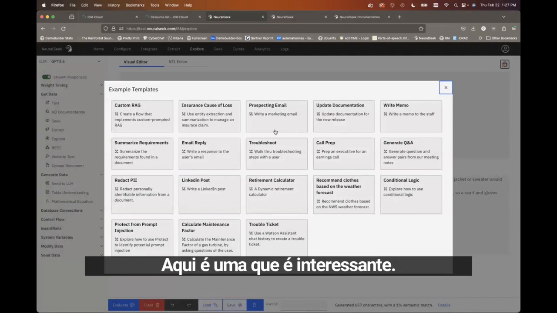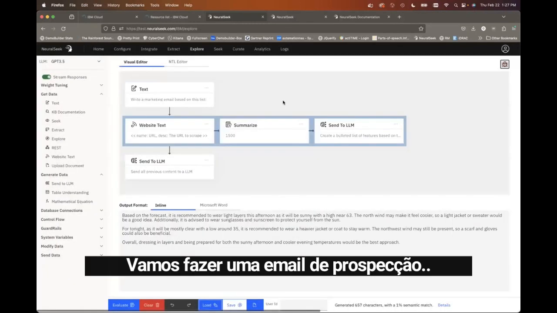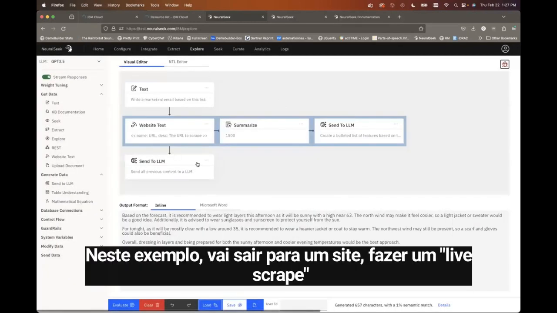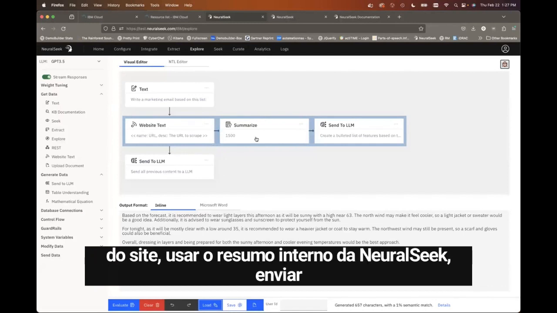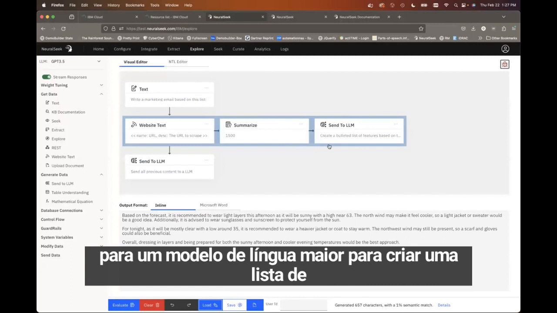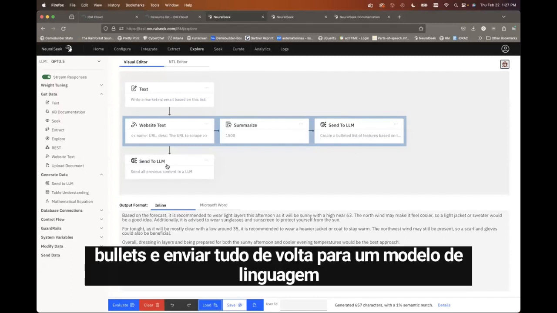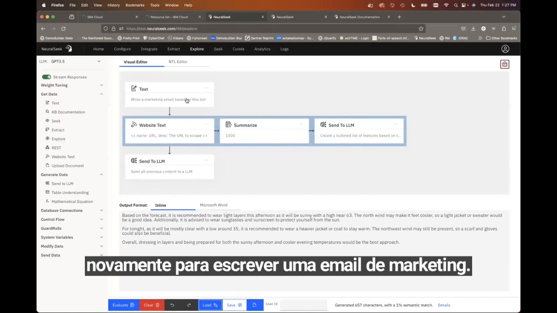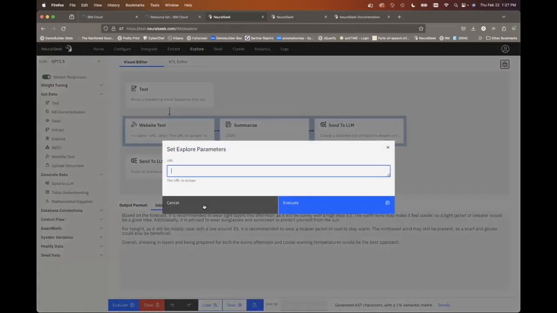Here's one that's interesting. Let's do a prospecting email. This example is going to go out to a website, do a live scrape of the website, use the internal NeuralSeek summarization, send it to a large language model to create a bulletized list, and then send the whole thing back to a language model again to write a marketing email. Right. So let's do it real quick, and I'll say.